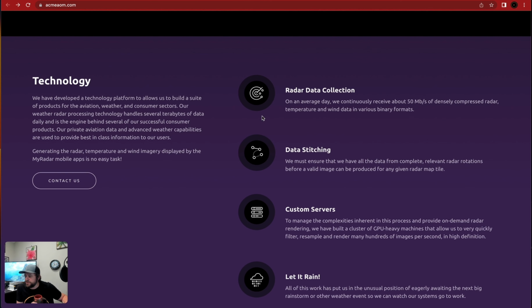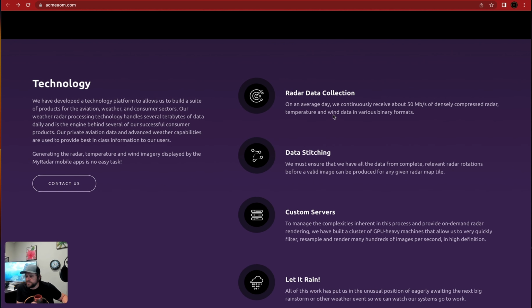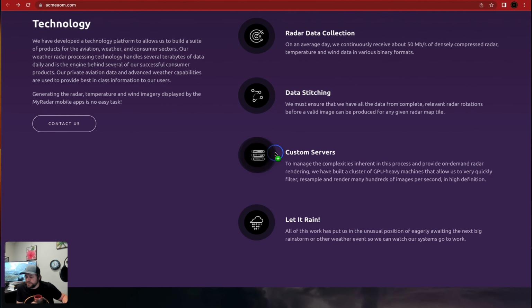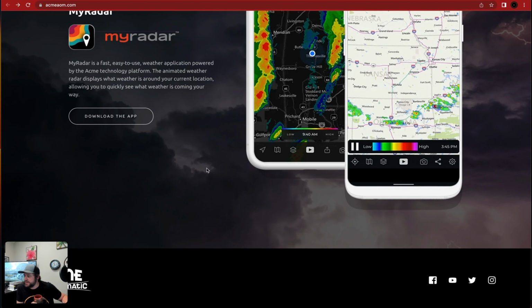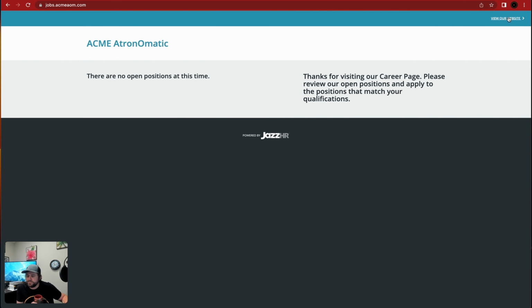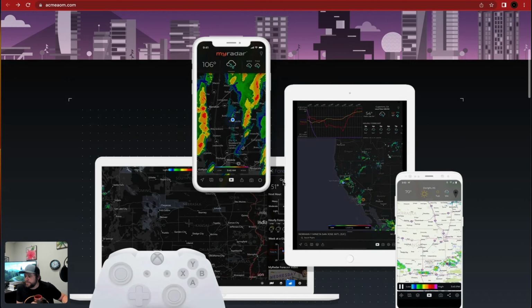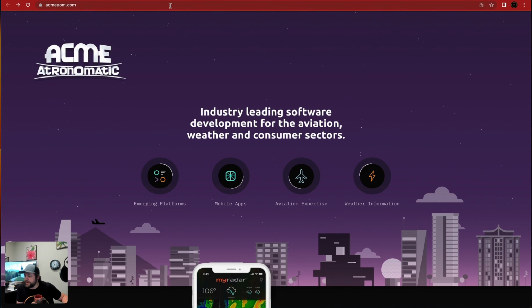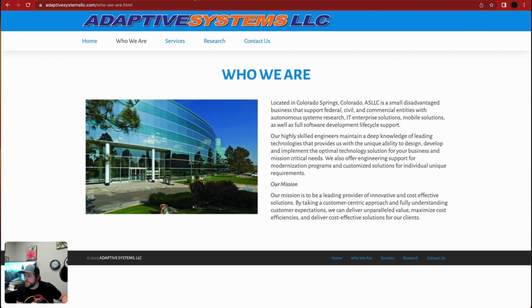So their technology is radar data collection, continuously received. So they get large amounts of data, do a lot of data stitching. They have custom servers. So I bet if they did offer jobs, they would be offering engineering types of jobs. It looks like there are no positions listed right now, but there will be a lot of software-based jobs with these guys. Adaptive Systems, I don't know that they have any jobs listed either. But when I look at Adaptive Systems and what they are selling, what's their revenue source?